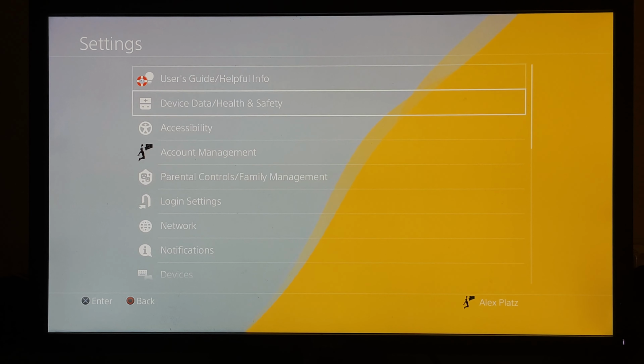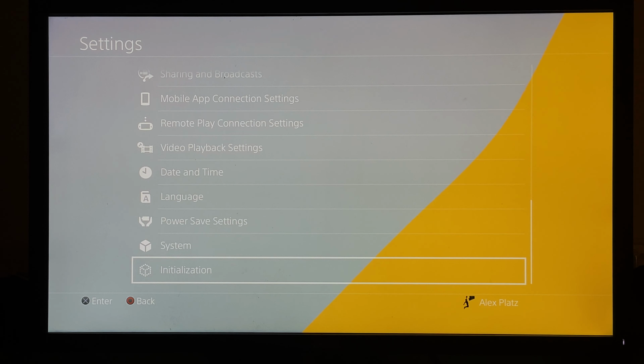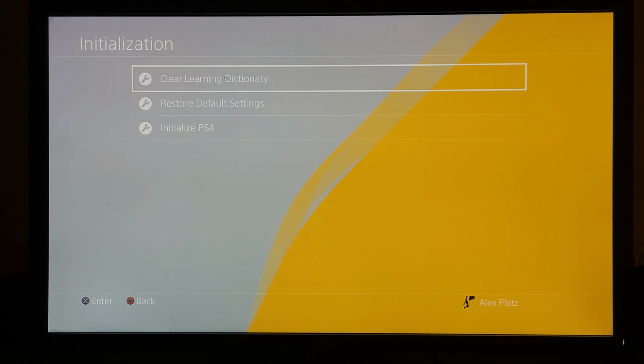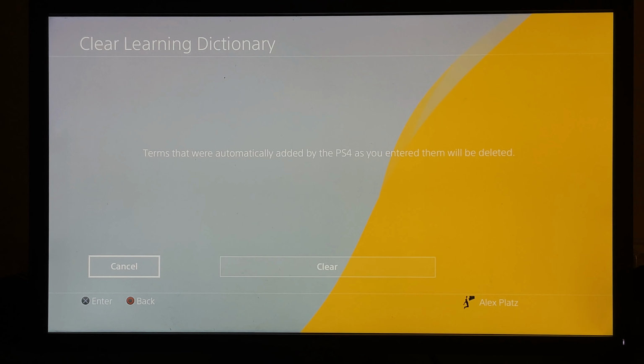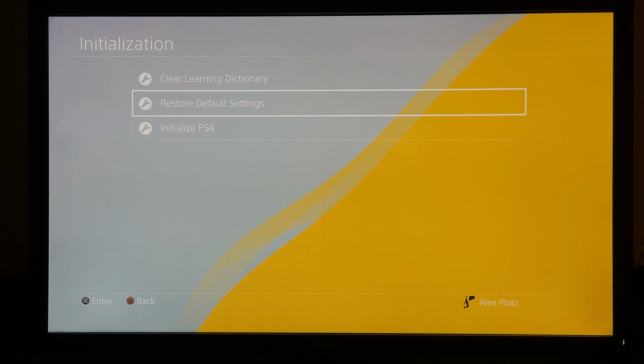Now just scroll through all of the options and get to the bottom and tap on the one which is titled initialization. For whatever reason, it is under this section, so if you click on it, you have 3 additional options. So you can clear learning dictionary, you can restore default settings, and initialize PS4.